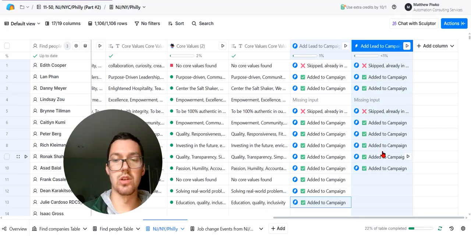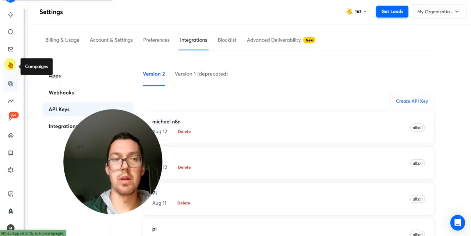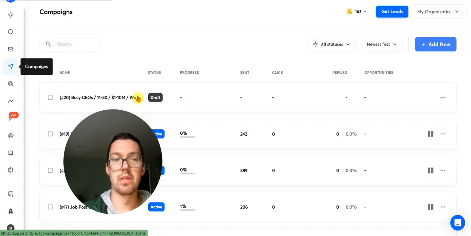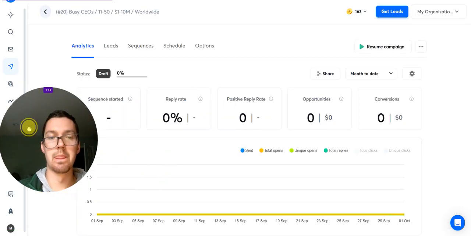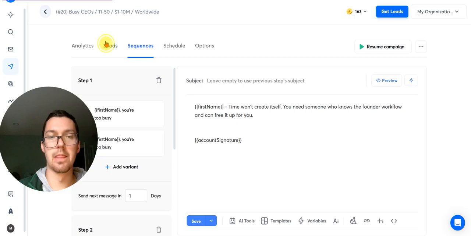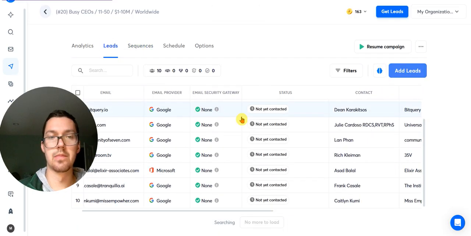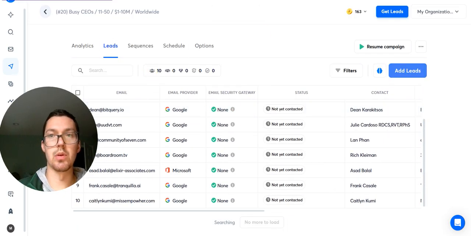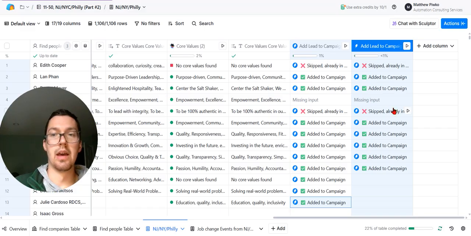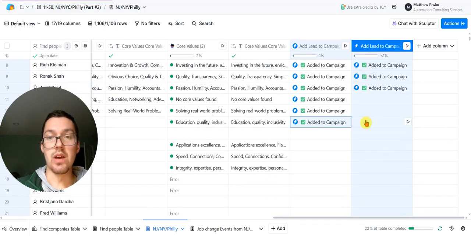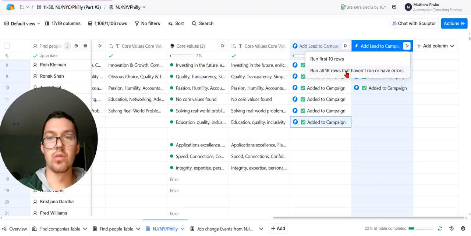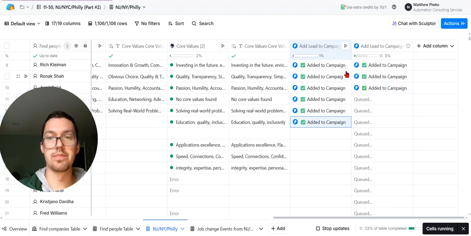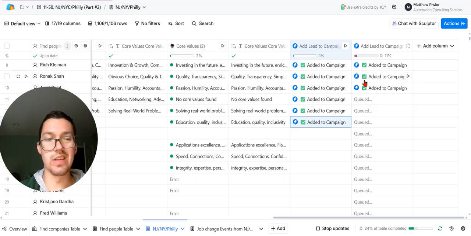So we'll see here, it should come through. It shouldn't duplicate the campaigns, so let's go over to Instantly. Yes, so it's just put in 10 people. That's great. And so then you can go back and you can run it for all the other records as well. So let's just have it run for this whole column. Run all 1,000 rows that haven't run. And then just watch as it quickly sends all your leads over to Instantly.